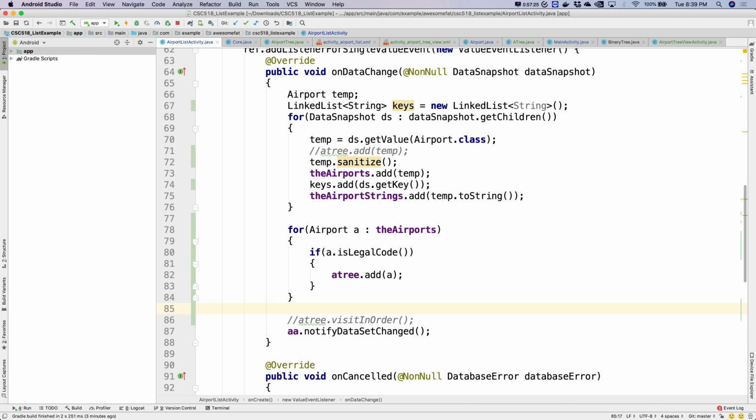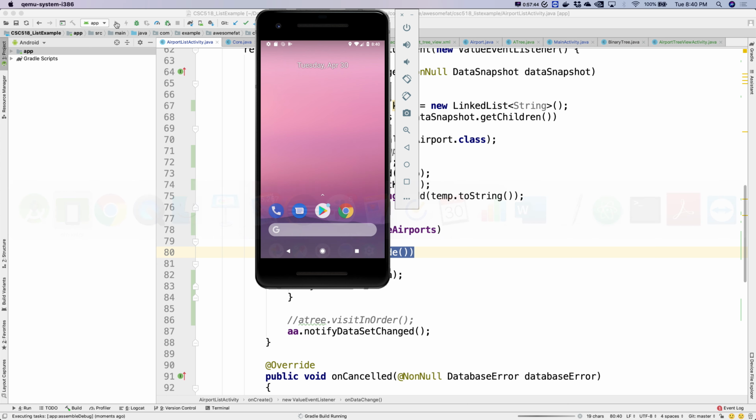Not changing the database at all yet. We're just massaging the stuff as it's coming in. Adding everything to our linked list sanitized, but only adding things to our tree that have legal airport codes. And then let's walk our tree and see if our tree looks more legit. If it does, then we can fix the database.